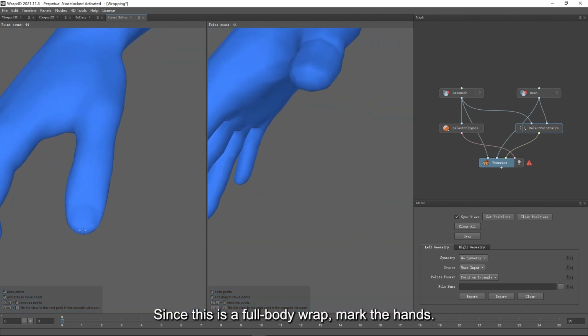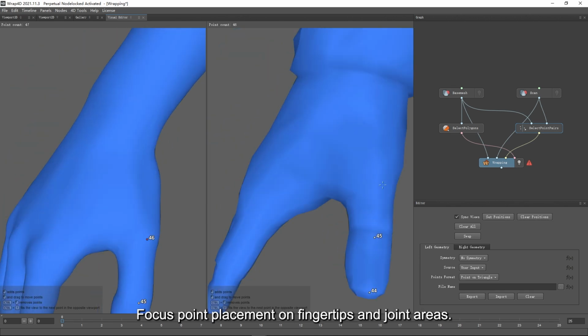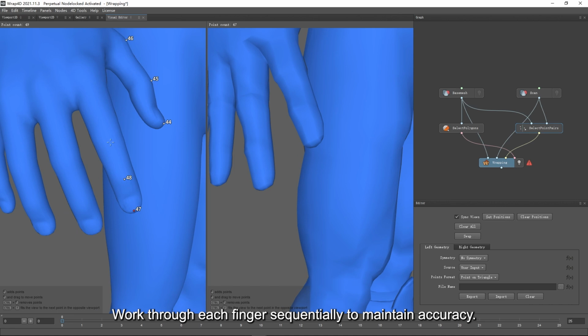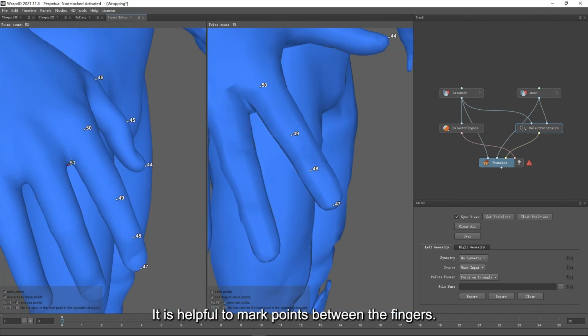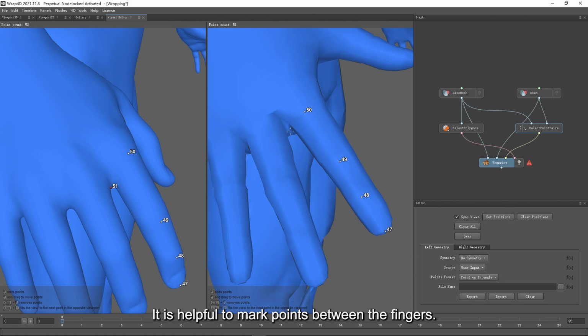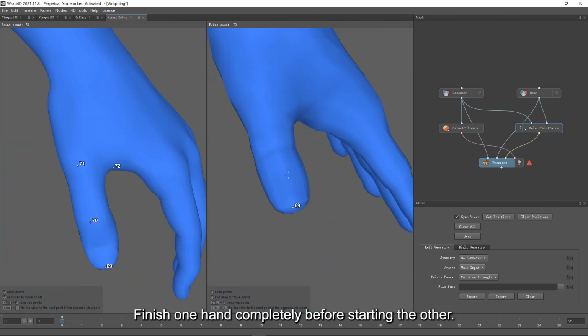Since this is a full body wrap, mark the hands. Focus point placement on fingertips and joint areas. Work through each finger sequentially to maintain accuracy. It is helpful to mark points between the fingers. Finish one hand completely before starting the other.